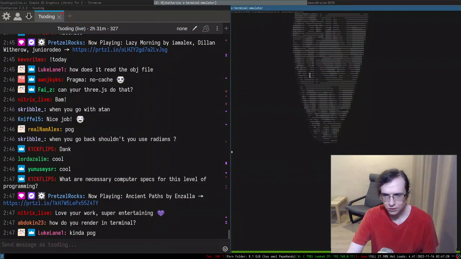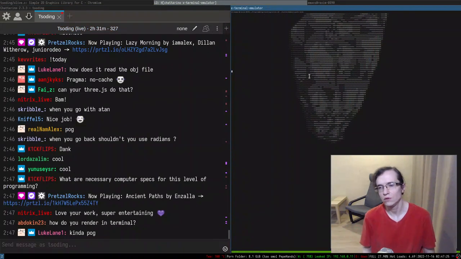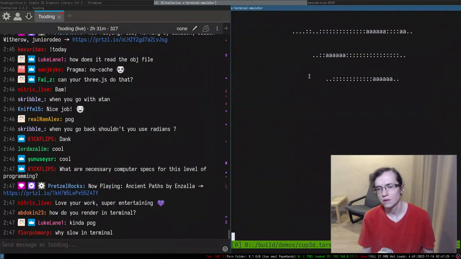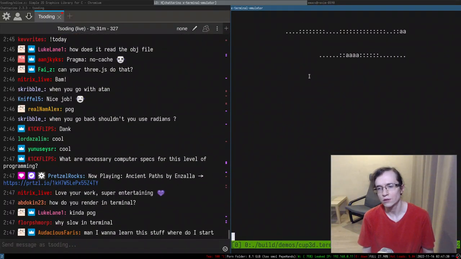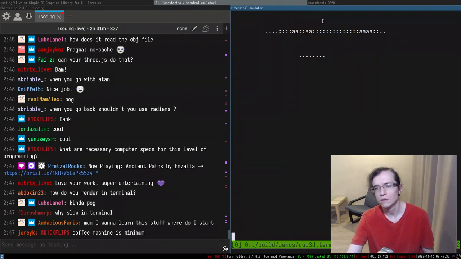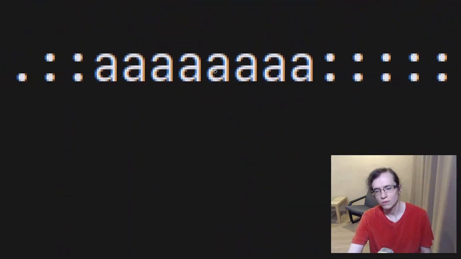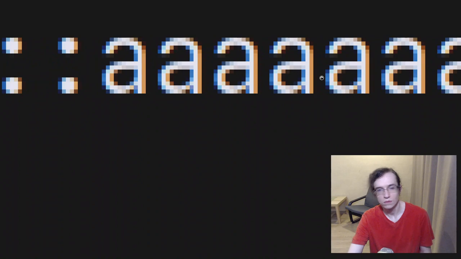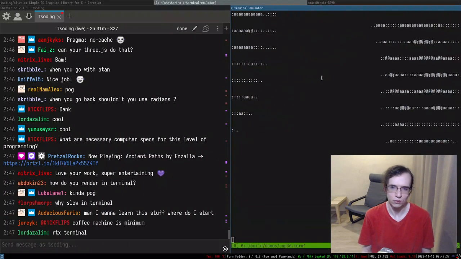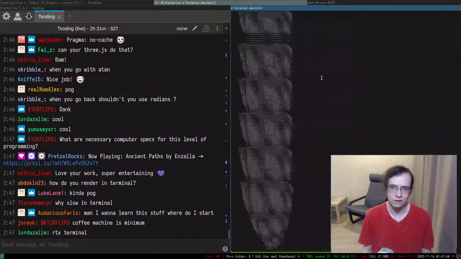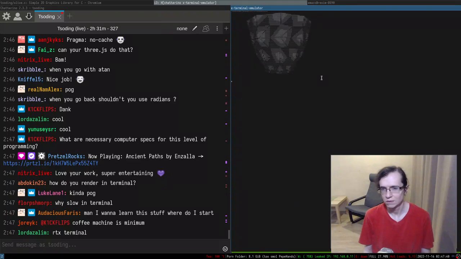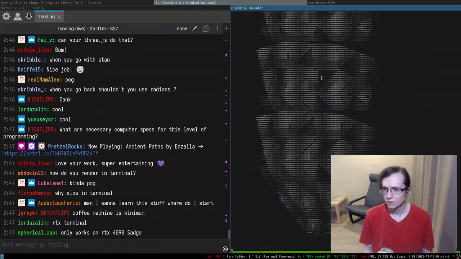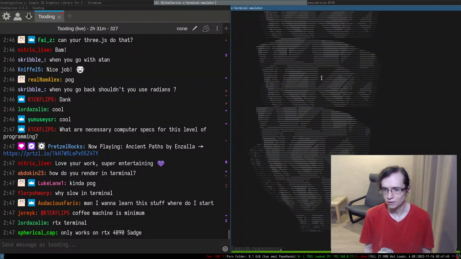How do you render in the terminal? Well, we can zoom in. And these are the characters. So, you just put characters into the terminal. That's how you do terminal graphics.